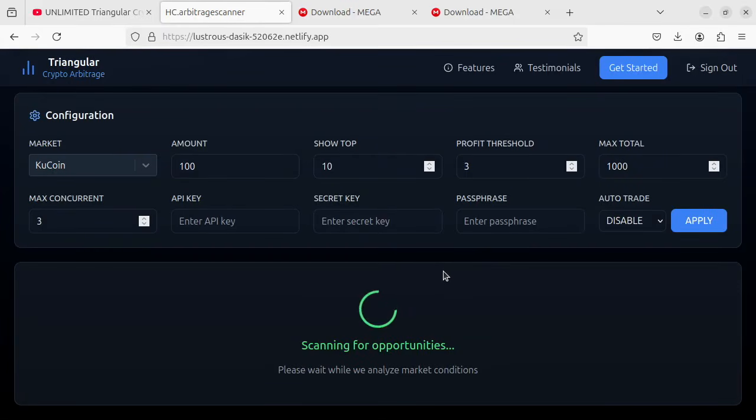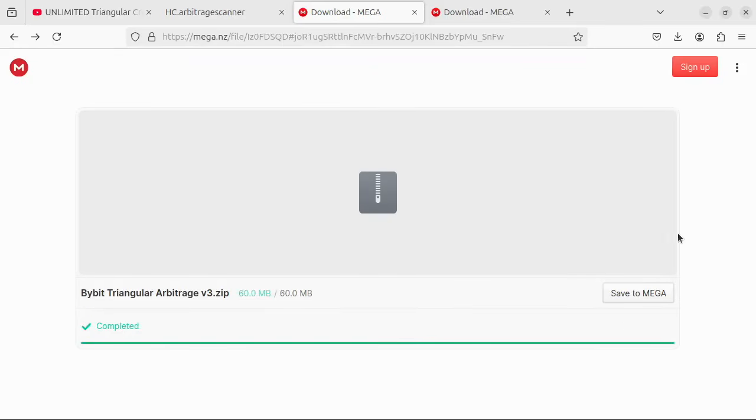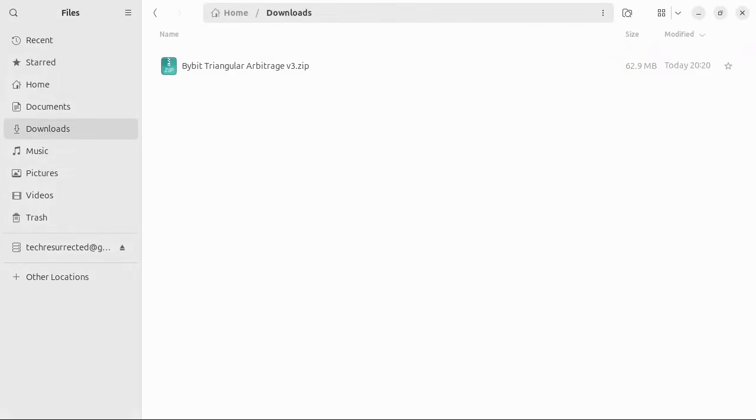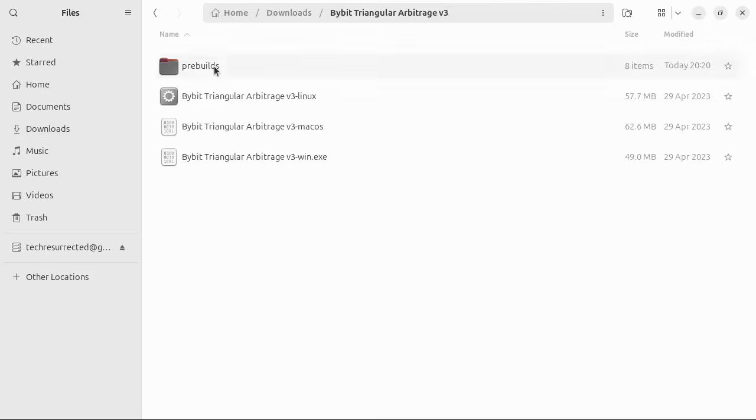Now that we've tested the web-based version, let's move on to the other tools, the downloadable ones, and see how they compare. Let's start with the tool that was created for Bybit. First, we need to download it. It comes as a zip file. After extracting it, we find 3 main files, one for Windows, one for Linux, and one for Mac OS. According to his instructions, we're supposed to simply double-click to run them.